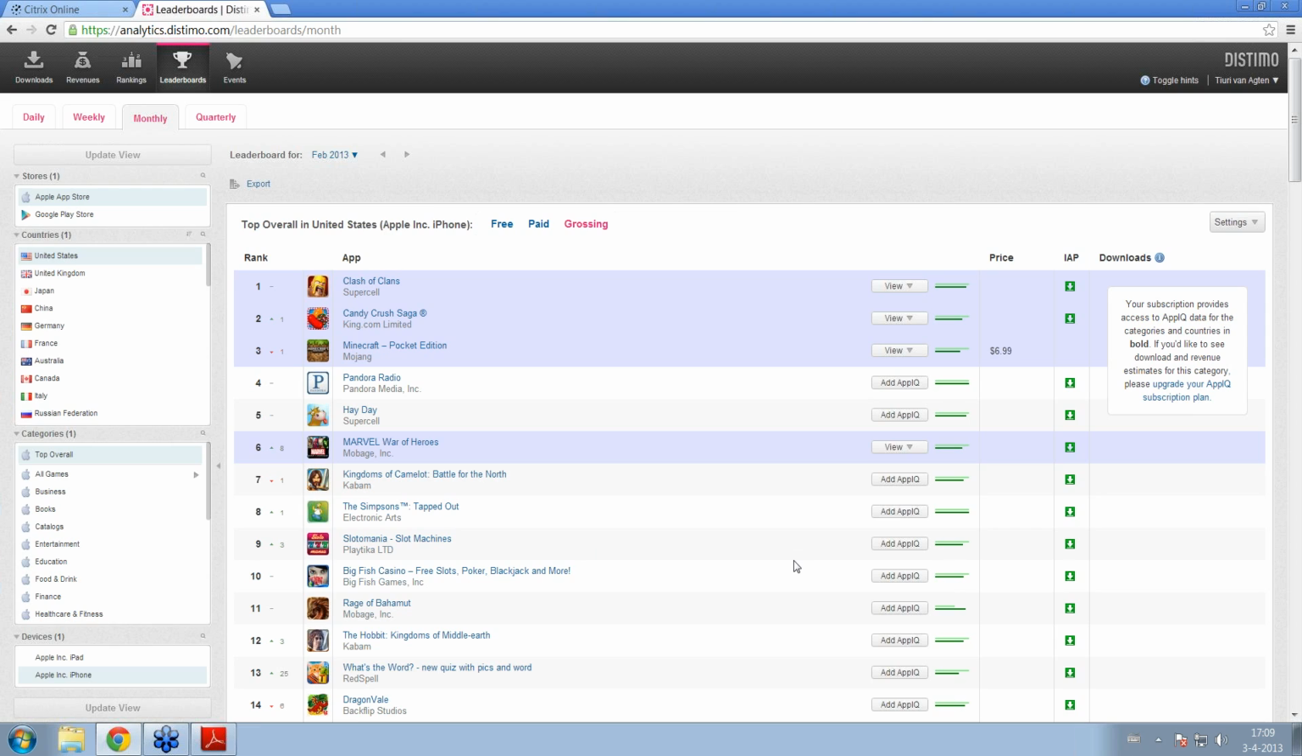So for example, we start here with our leaderboards, and this leaderboard is aggregated over February. And we see, for example, that the number one in terms of grossing is Clash of Clans, and the number two in February is Candy Crush Saga. These apps are the apps that gain the most revenue during February.